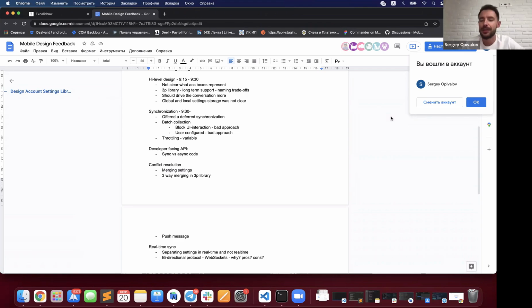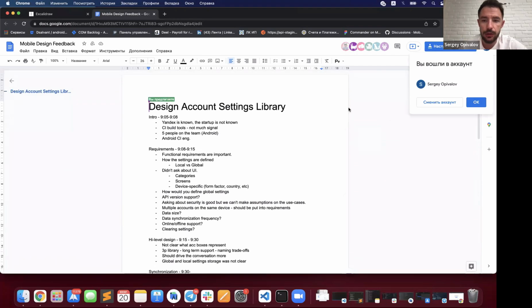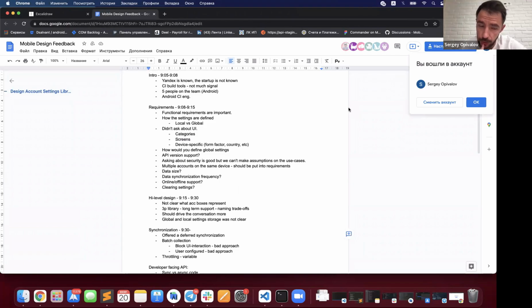Yeah, so it was the first mock interview for me, and it was a bit stressful. The first thing I noticed was the switch from the third-party design to the UI design, which was not actually expected from me, as I understand. Another thing I totally agree with is that I didn't collect enough functional requirements.